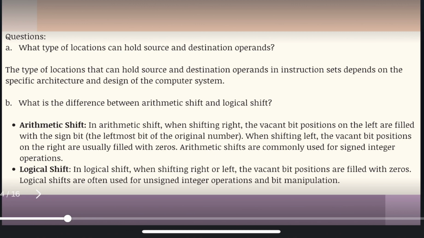So, in arithmetic shift, when shifting right, the sign bit, the leftmost bit of the original number, is inserted into the empty bit positions on the left. The empty bit positions on the right are typically filled with zeros when shifting left. Arithmetic shifts are frequently applied to operations involving signed integers. While in logical shift, when shifting left or right, zeros are placed in the empty bit positions. Bit manipulations and unsigned integer operations frequently make use of logical shift.